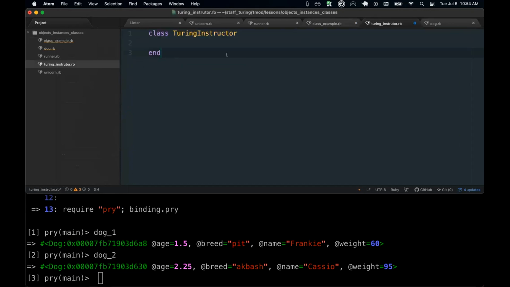All right, so I have this Turing instructor class, and what I'm going to say here is that when this class is initialized, what I want to pass it is a dog object. We're just going to assume for the sake of today that every time a Turing instructor is initialized, they always have a dog, which checks out for Megan, Mike, and I. So I'm defining some new state: a Turing instructor will have a dog.